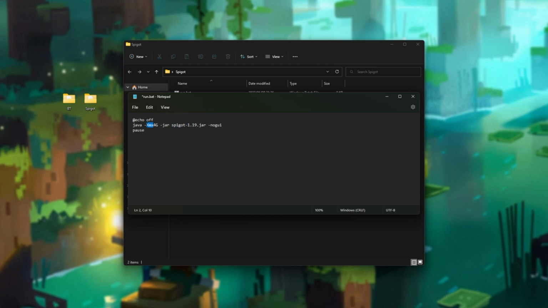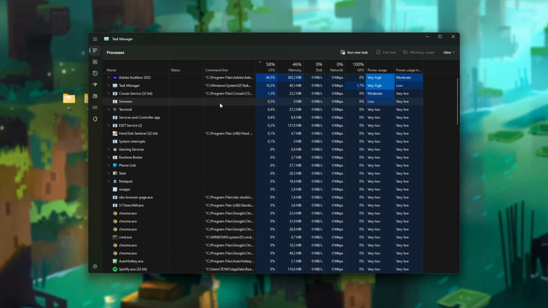Then Xmx is the maximum amount of RAM that our server is given. Currently, it's set to 4 GB, but we can change this to pretty much whatever you'd like, as long as your PC has that amount of RAM free. If you know what to type in here, change it, save the file, and your server is then ready to be run. If not, hold Ctrl Shift and press Escape all at once to open up the Windows Task Manager.